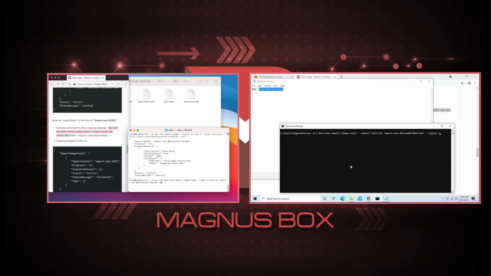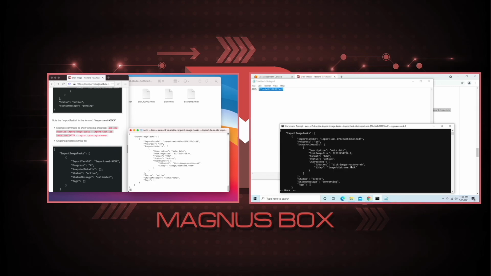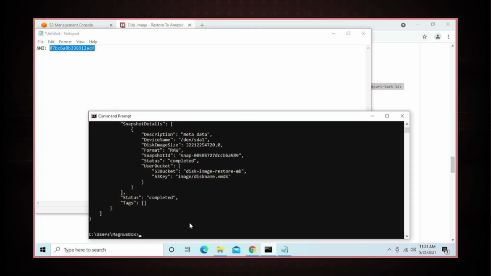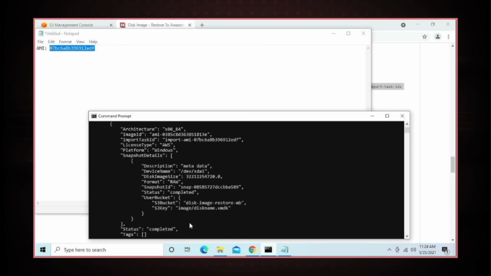And then after that, we'll want to specify the region. Again, I'm using US East 2. And that'll finish the command. So if I go ahead and press enter, we can get a status update regarding the process. We will want to wait until the status reads completed. Alright, and sometime later, I ran that command again and see that the status is now completed.